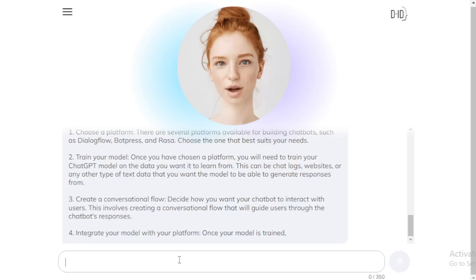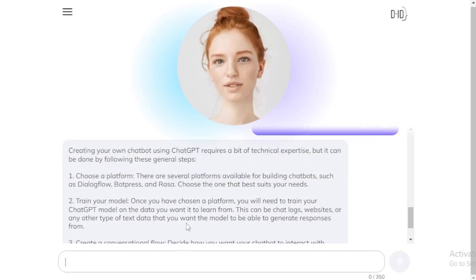Creating your own chatbot using ChatGPT requires a bit of technical expertise, but it can be done by following these general steps. 1. Choose a platform. There are several platforms available for building chatbots, such as Dialogflow, BotPress, and Rasa. Choose the one that best suits your needs. 2. Train your model. Once you have chosen a platform, you will need to train your ChatGPT model on the data you want it to learn from.